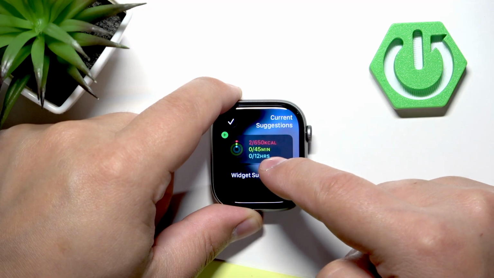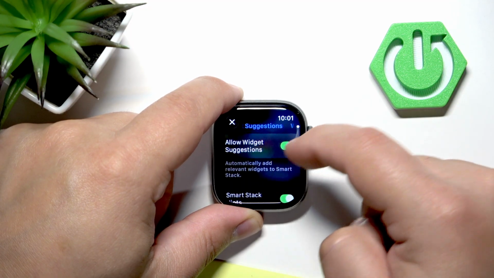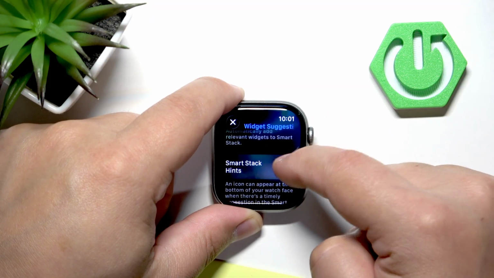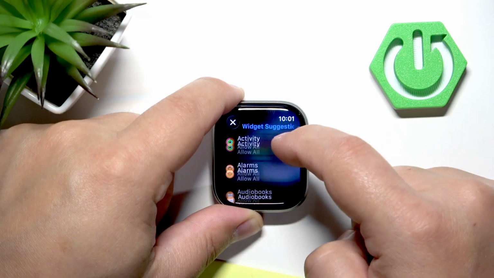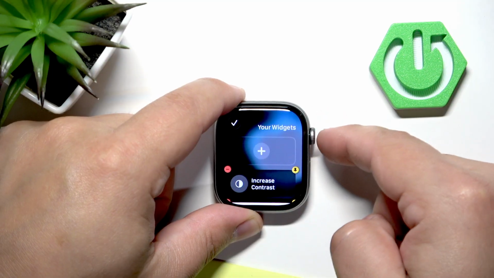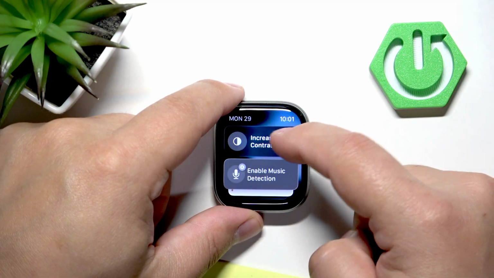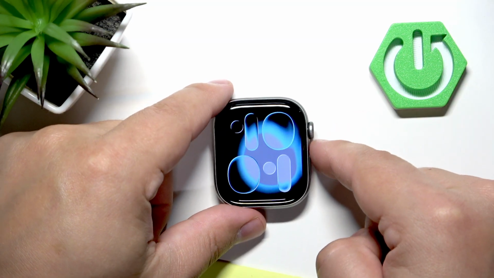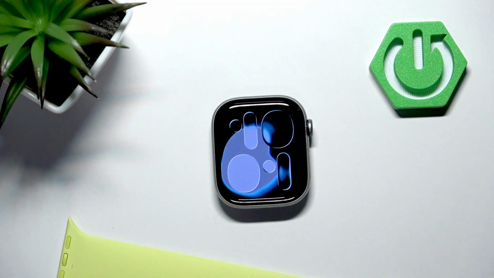And you can also tap on widget suggestions here, and you can enable or disable the widget suggestions, and you can also enable or disable the smart stack hints. And once you're done, you can press the crown button to save the changes, and as you can see, the widgets were saved. And that's how you edit the widget menu on this watch.